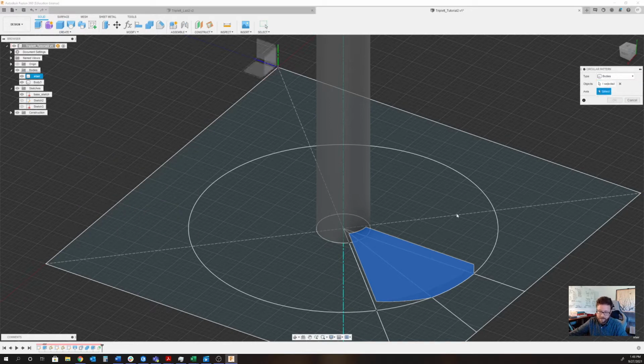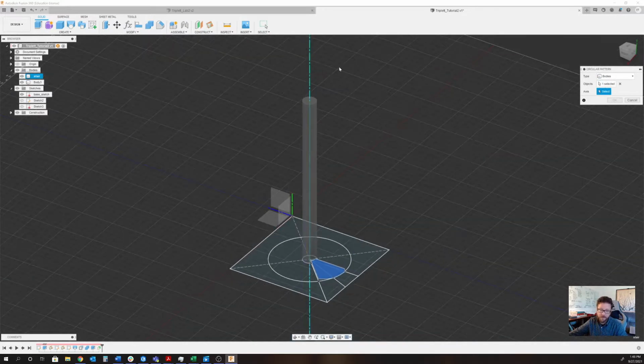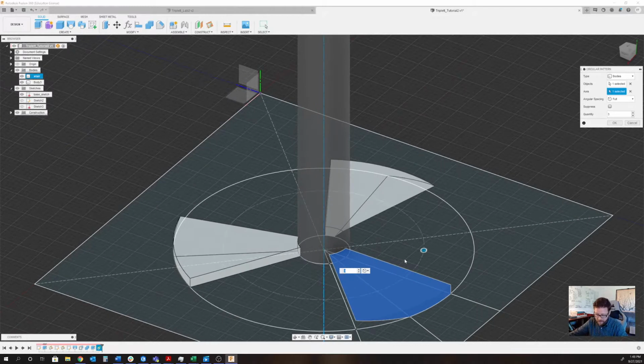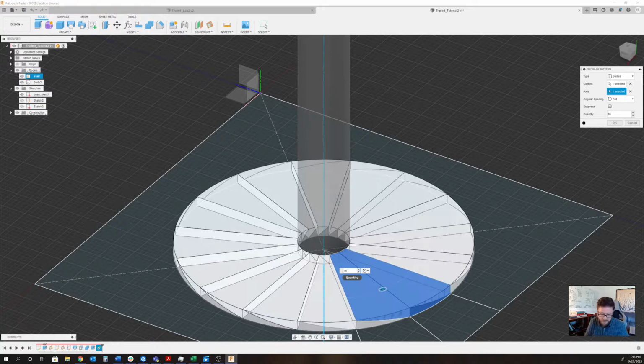And the axis, I have the object that I want already selected. The axis that I want is going to be this axis. And you can see that it's already creating 3 copies of that just as a default. If I bump that up to 16, I can remember that simply because I know that I had 4 stairs per quarter. So that's easy to do.